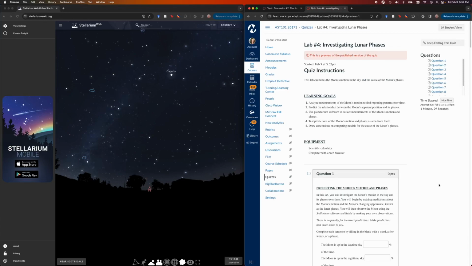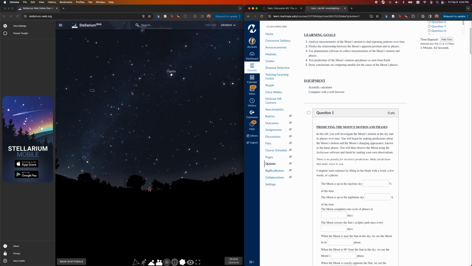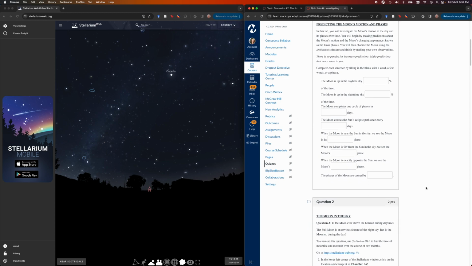I'm going to create a short video for you to see a few hints and tips on how to do lab number 4, investigating lunar phases. Okay, I'm going to skip down. As you can see, I have Stellarium up on this side of the screen, and here's the lab itself.